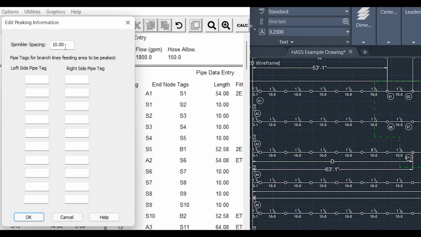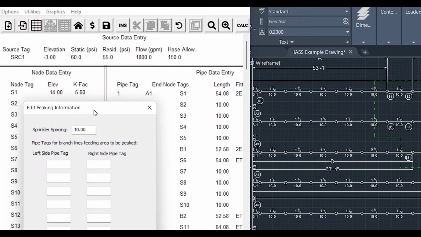Enter in your sprinkler spacing information. For this example, we have 10 feet between sprinklers. And then enter your left side pipe tag and your right side pipe tag. For this example, the left side pipe tag is pipe tag 1.